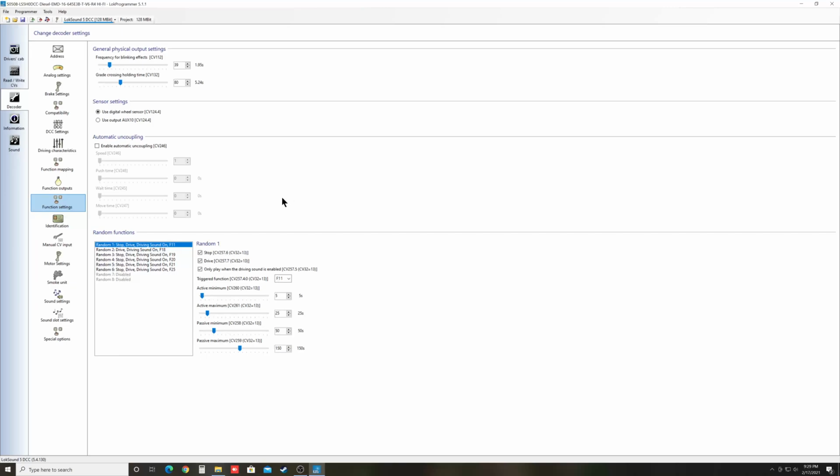This works a little differently in the V5 than it did with the Selects. In the V5 you have a lot more control over the random functions. This is a good thing because now you can choose how they work, and you can choose the volumes, which sounds play randomly, and so forth. So in the V5 the random sounds are on the function settings table, and they're down here in this little block. And the way this works is the decoder actually has the ability to turn functions on and off just like you do with your DCC system. And that's what's actually happening here.